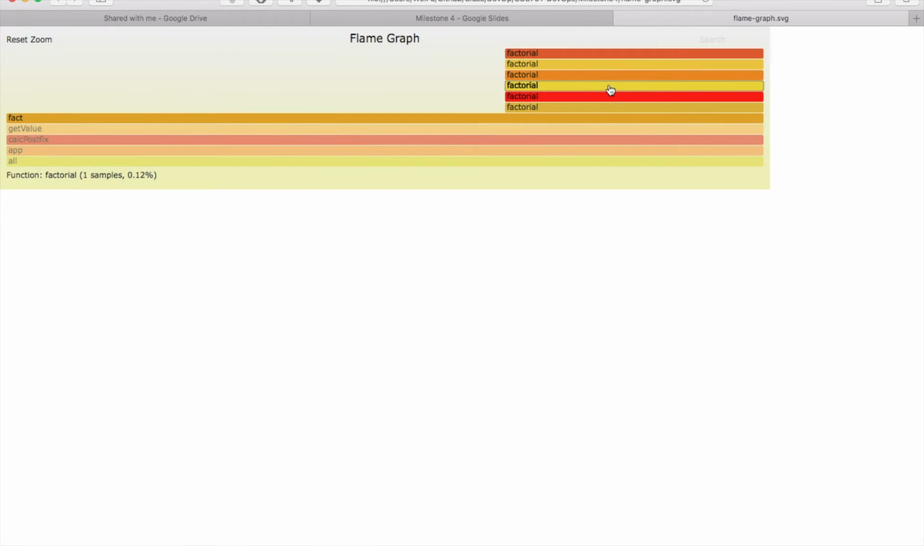The name of the function is factorial. Why? Because when we calculate factorial, we usually call the factorial function itself. That's why it can be the longest method call.